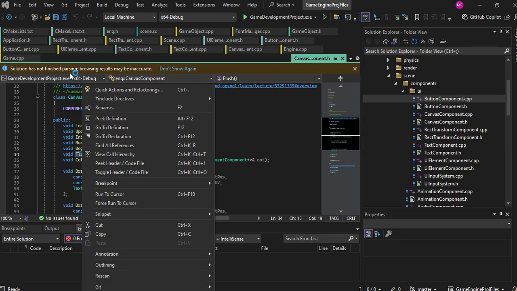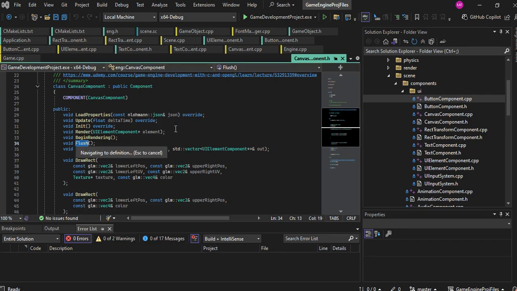Oh, solution has not finished parsing. What? What are you talking about? That is weird.